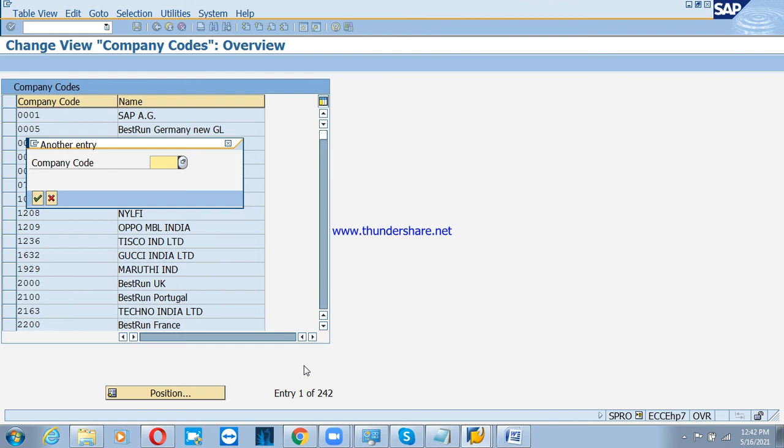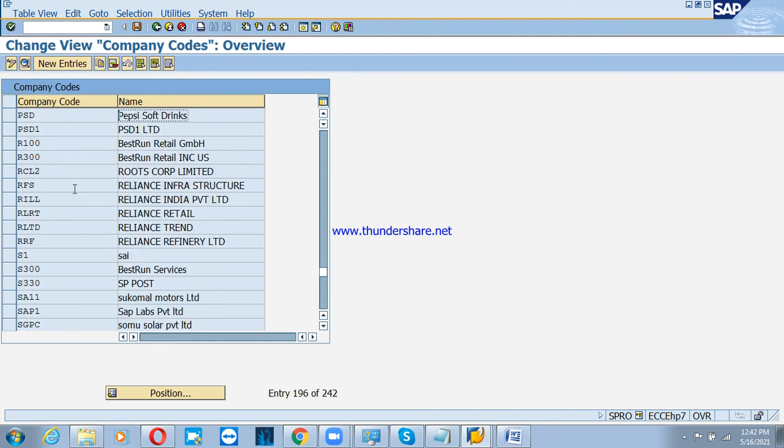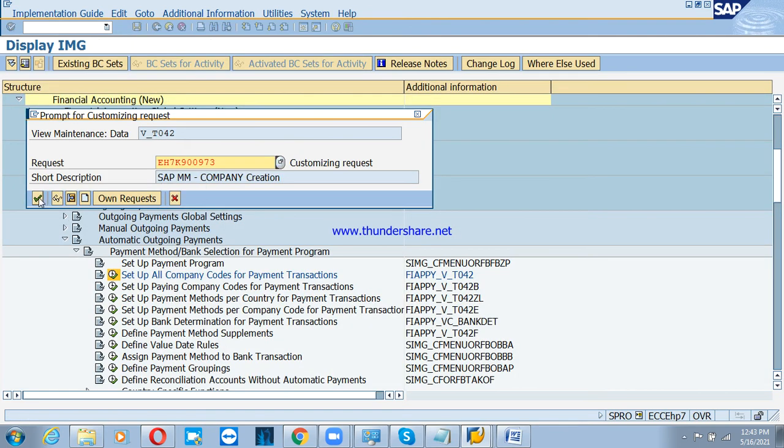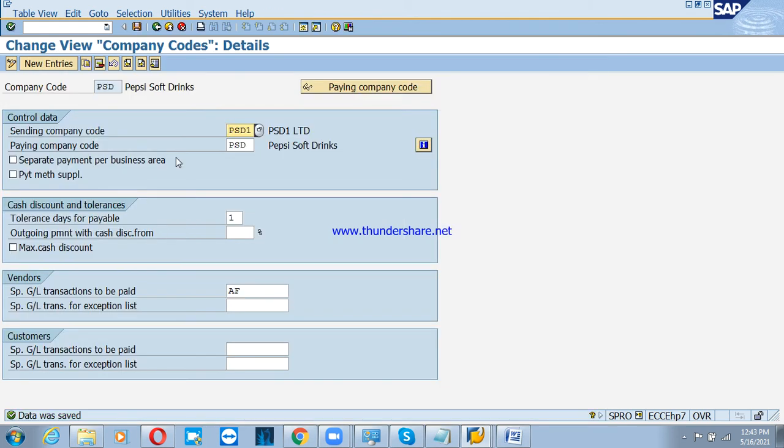Position my company code, which is PSD, and double click on PSD. Here the sending company code is there, right? So there I need to mention my second company code PSD1, and save.